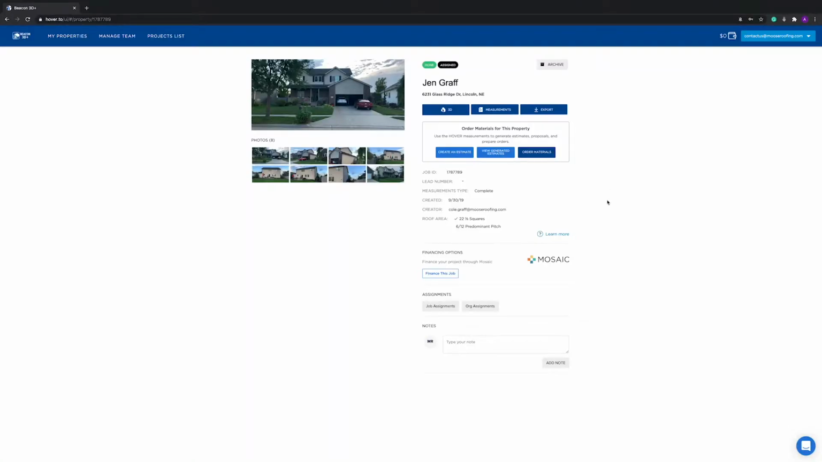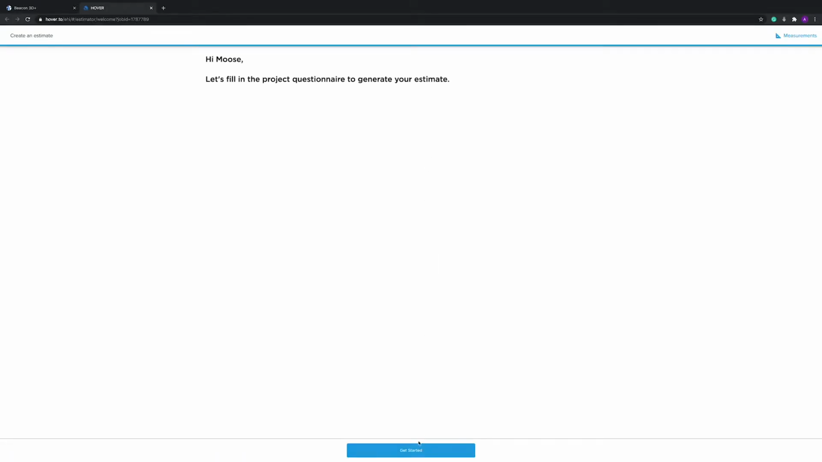All right. So when we get to the screen and we want to create an estimate for our recently taken hover, we're going to go over to this bar and create an estimate. We're going to get started.